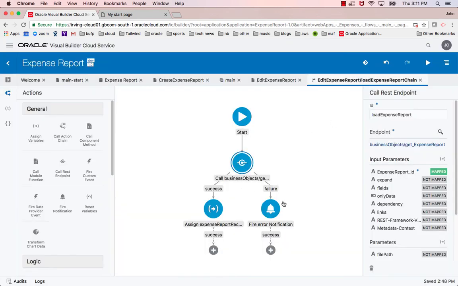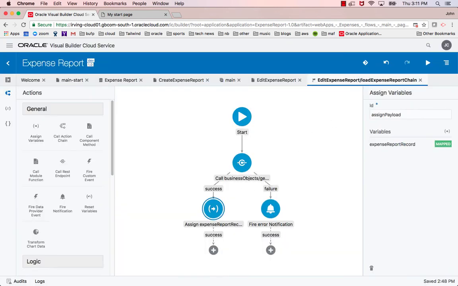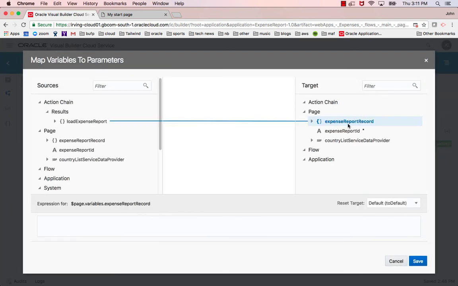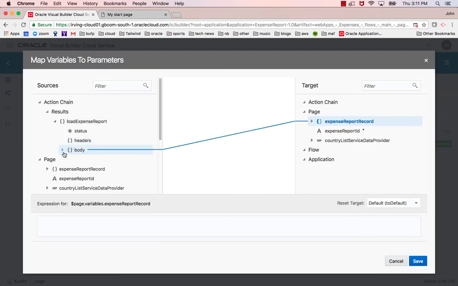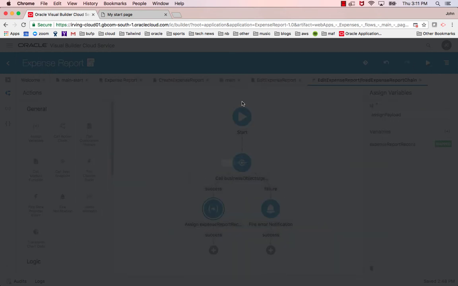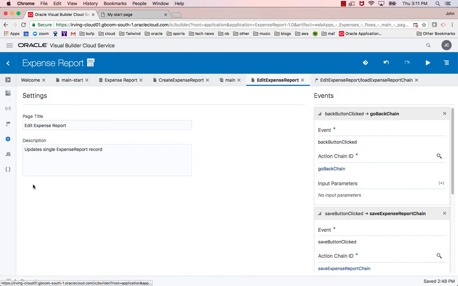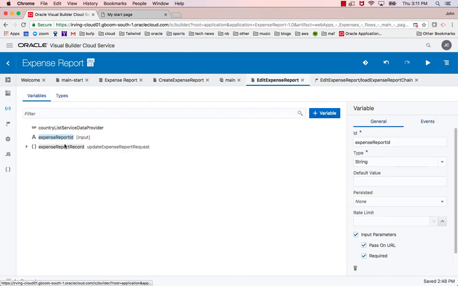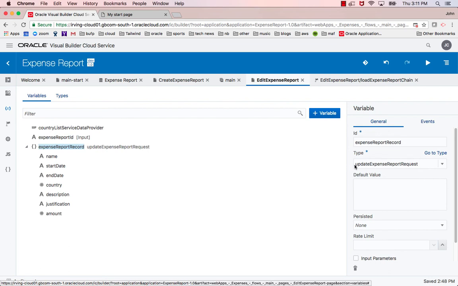And then if that succeeds, it is going to assign the results of this, the body, back to our page variable, which is expense report record. So let's take a look at that. So our expense report record is of type update expense report request. So that means that its shape matches exactly the payload structure that's expected by the Patch API. In VBCS objects, as with most Oracle SaaS APIs, the read payload and the update payload are identical.